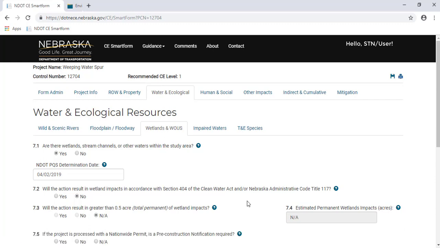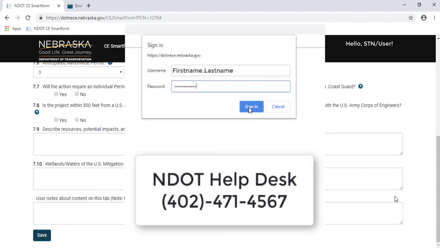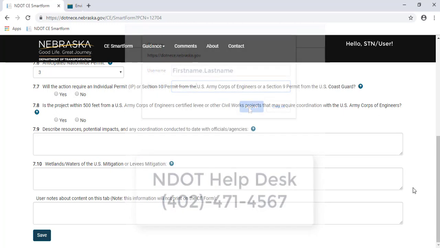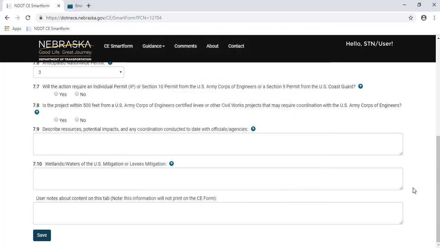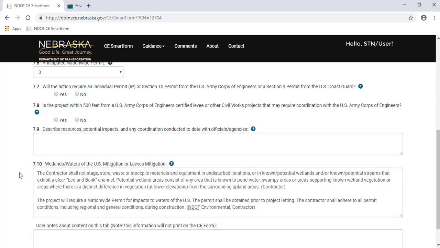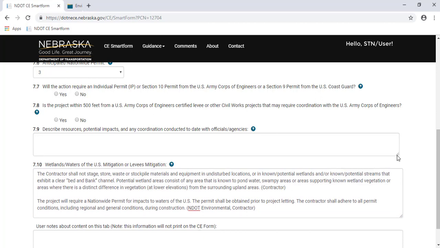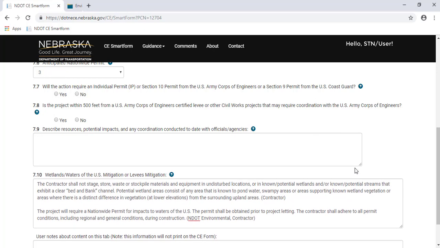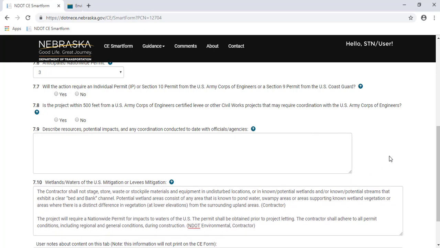Tip number 1. If a password is entered incorrectly more than 3 times, the SmartForm will lock the user out. If this happens, contact the NDOT help desk to unlock the account. Tip number 2. Text boxes in the SmartForm are adjustable. If text within the text box is longer than the existing box size, the text box will automatically adjust to fit the size. Additionally, each text box has a tab in the bottom right corner where the user can resize the box manually. Tip number 3.